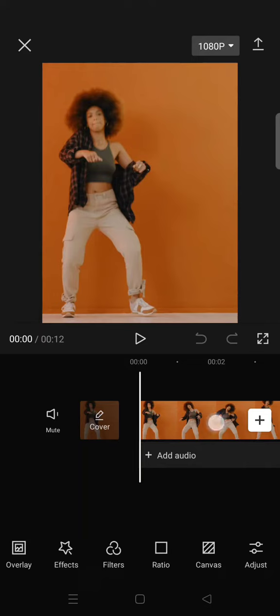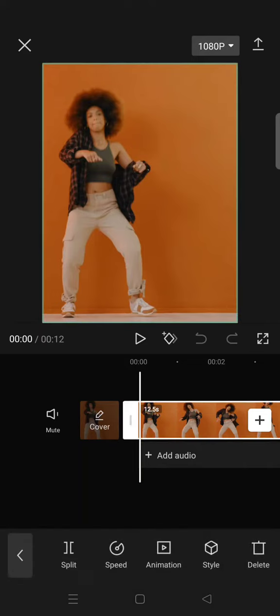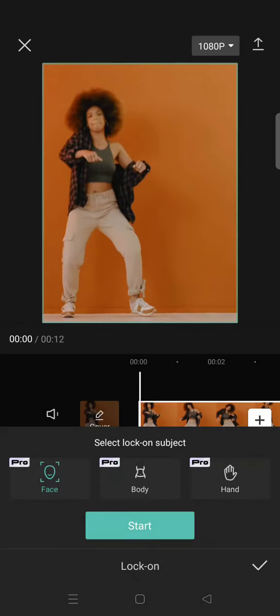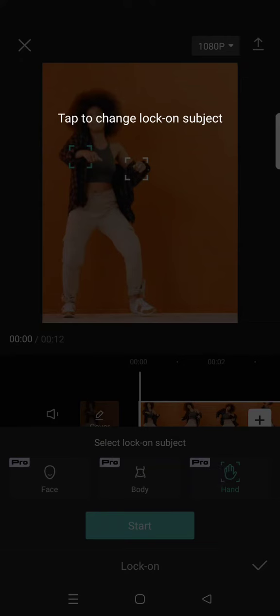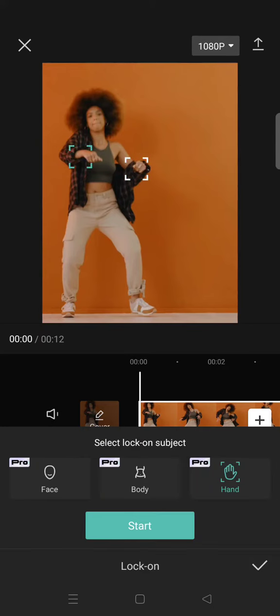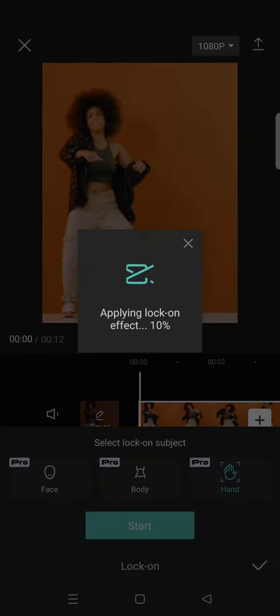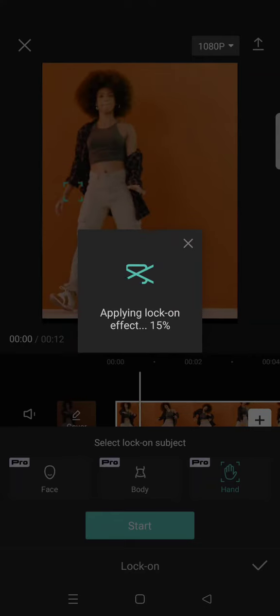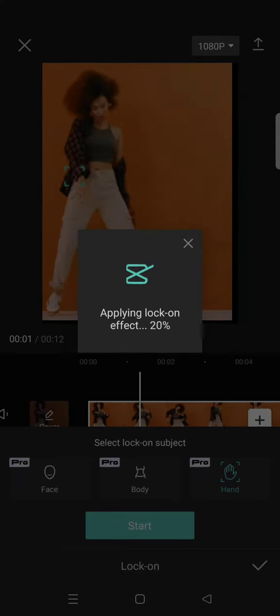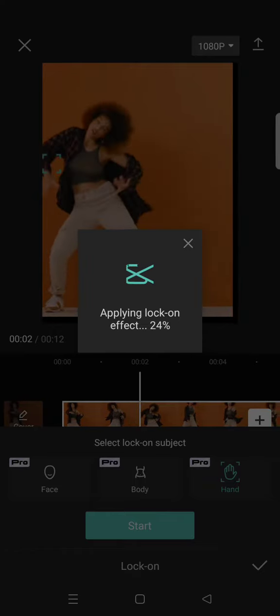So what you need to do is click on a clip, and at the toolbar at the bottom find the lock on feature, click on that, and then after that select the subject, whether it's face, body or hand. I'm going to use body, and also I'm going to try hand, and then after that click on start. Then the lock on feature or effect will be applied to your clips. You can just wait until the result is finished.